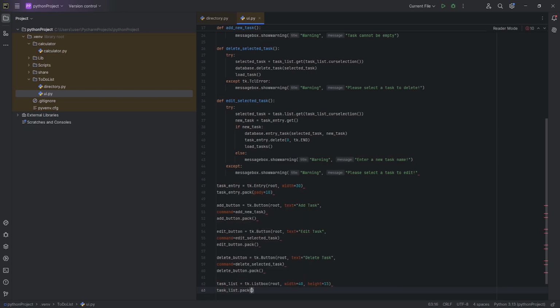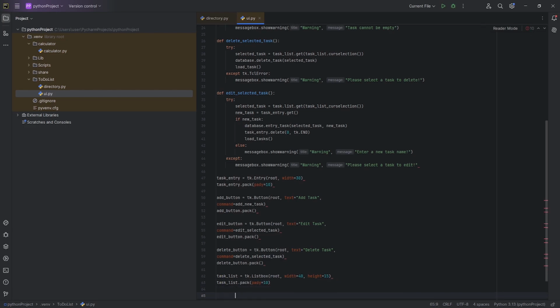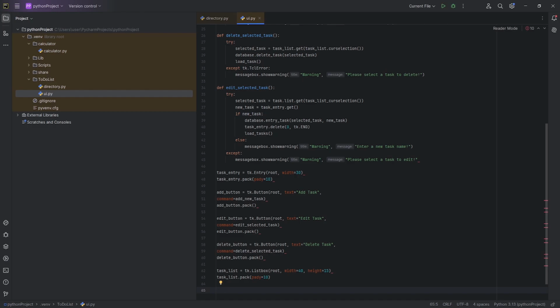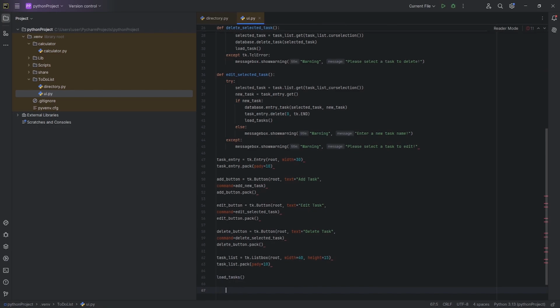Open parentheses, I'm going to define it as pady equal to 10 as the last thing. Now here I'm going to load tasks when the app starts. So here I'm going to put in load underscore tasks, open parentheses and keep it empty. Create another section to run the application, which is going to be root.mainloop. Open and close off the parentheses, and then you're good to go.